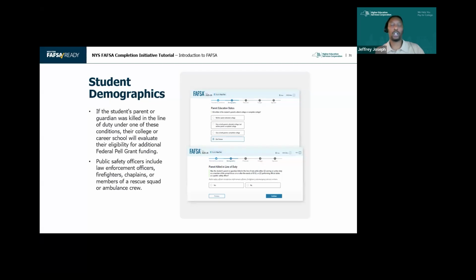So in New York State, we have a World Trade Center scholarship for 9/11 students who have parents passed away because of 9/11. We also have merit scholarships and things like that. So make sure that students don't miss that question if it's applicable to them.